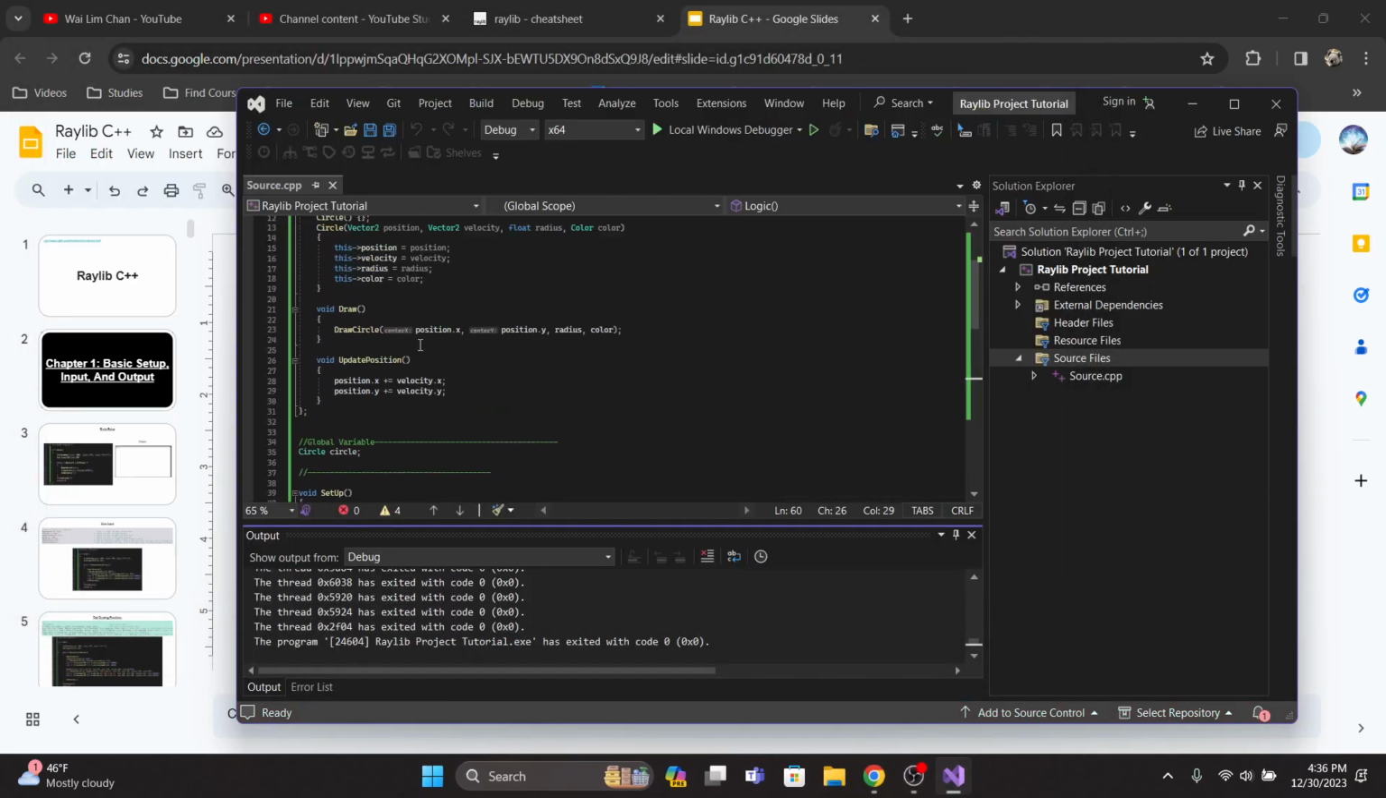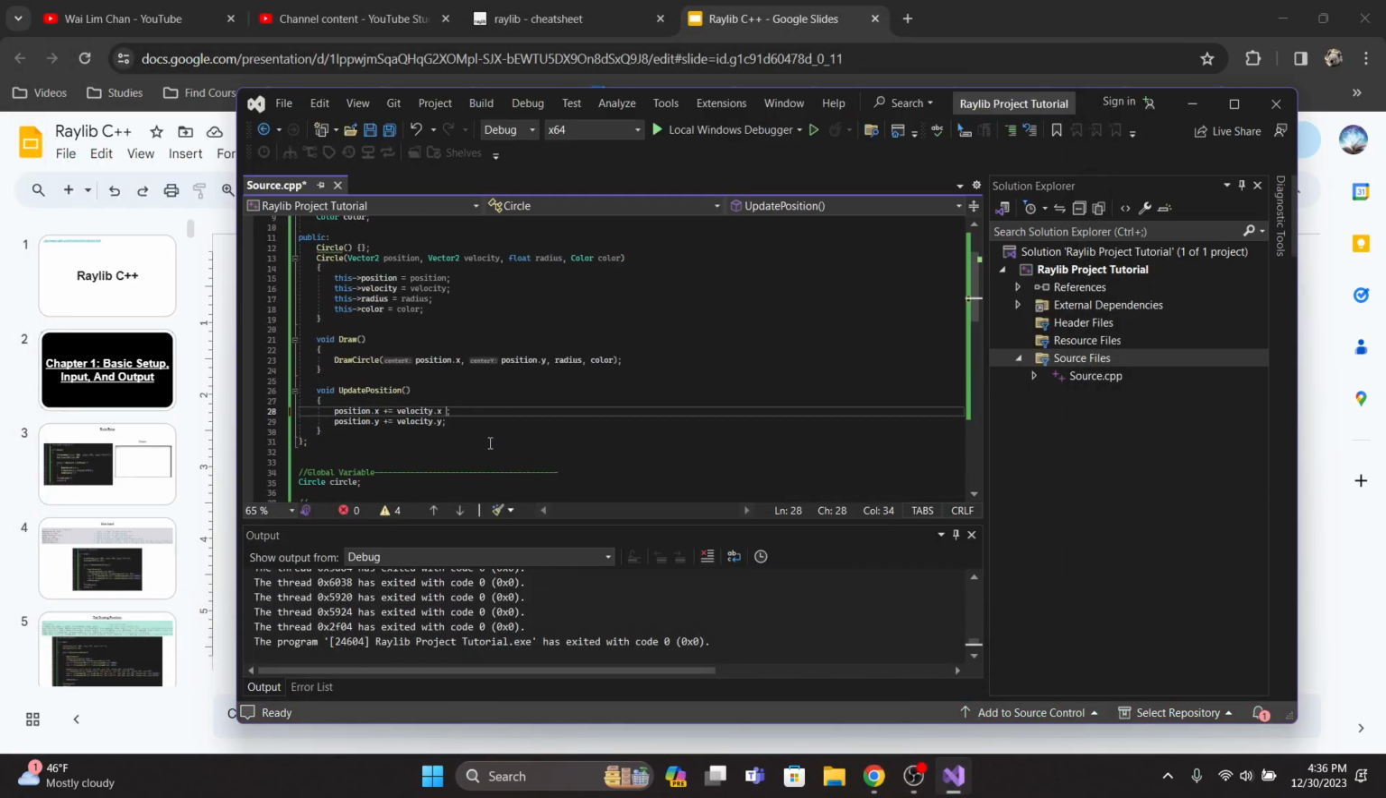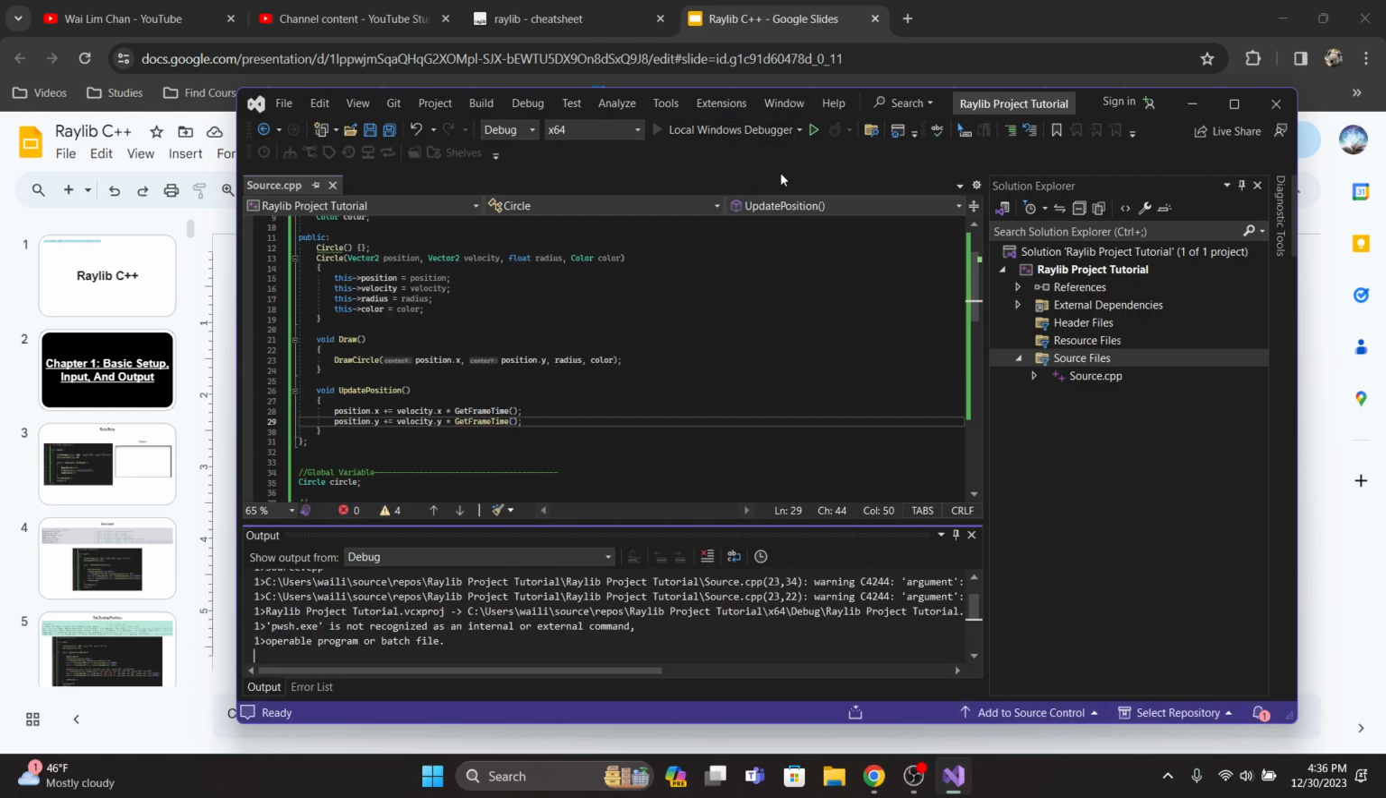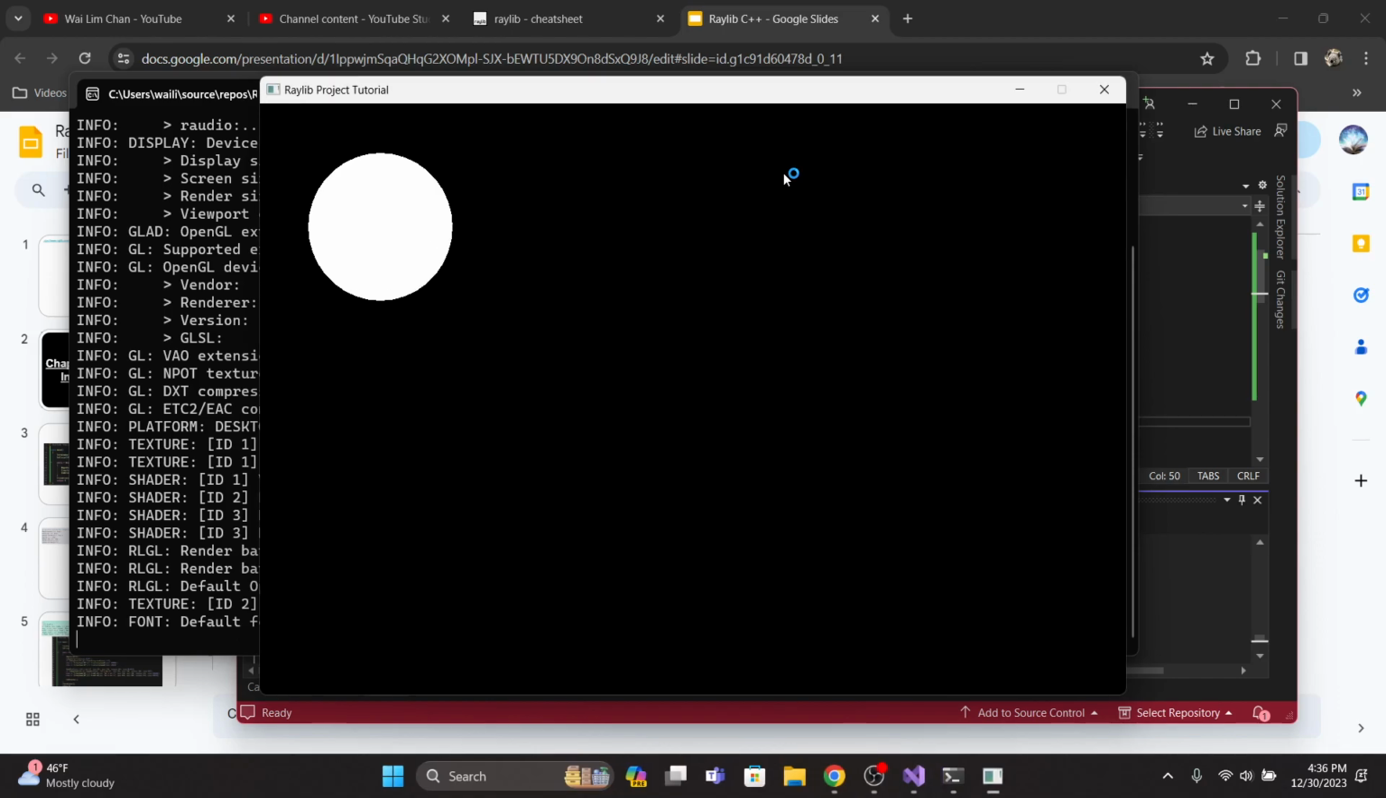The circle is gone, it's moving too fast. But the thing is, you have to add times GetFrameTime, which changes the unit of the movement to be based on time instead of frames, so that if you have inconsistent frames, your circle is still moving at a constant speed. Like that.